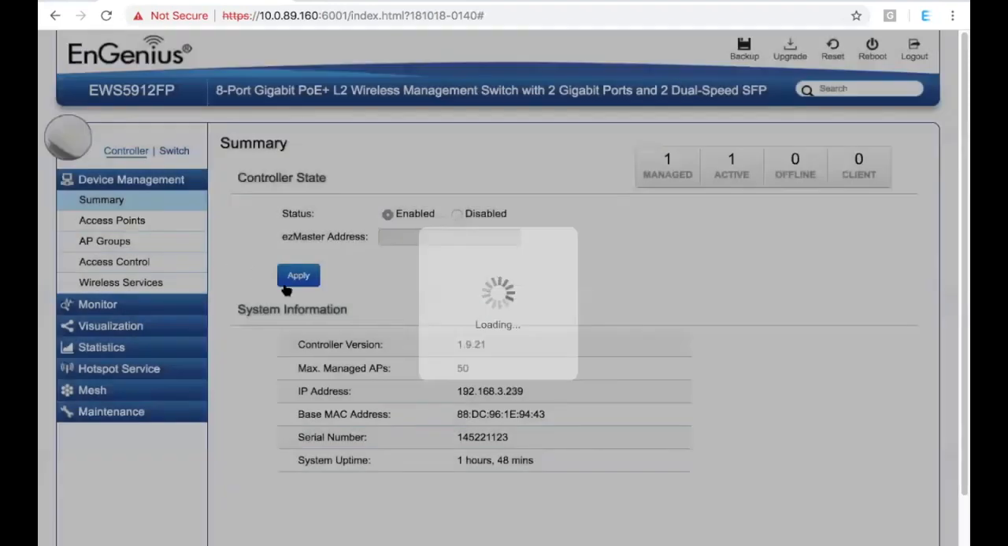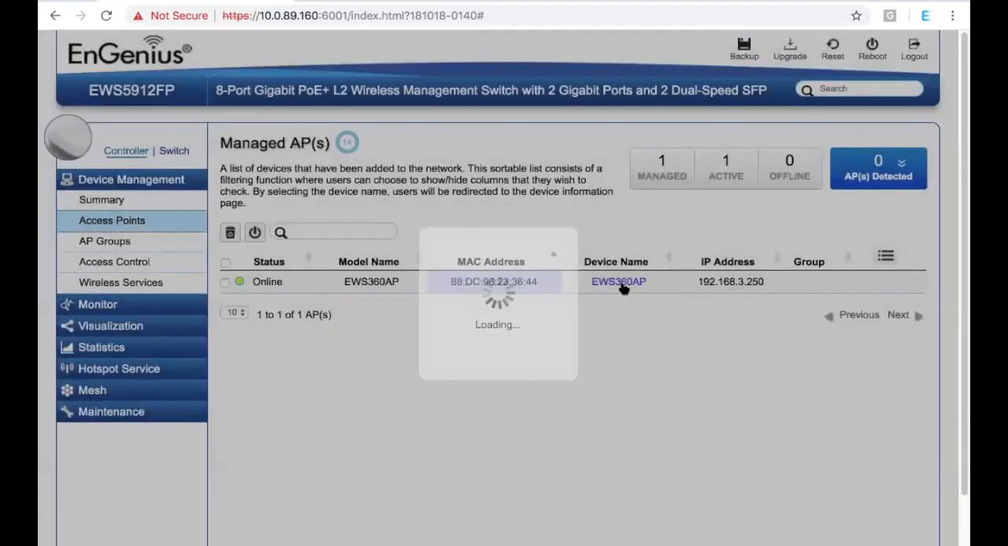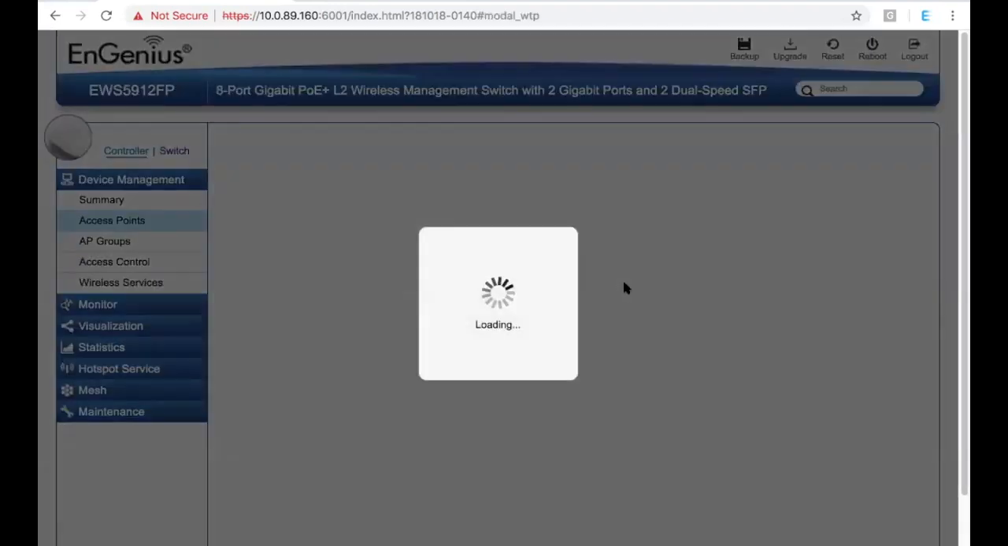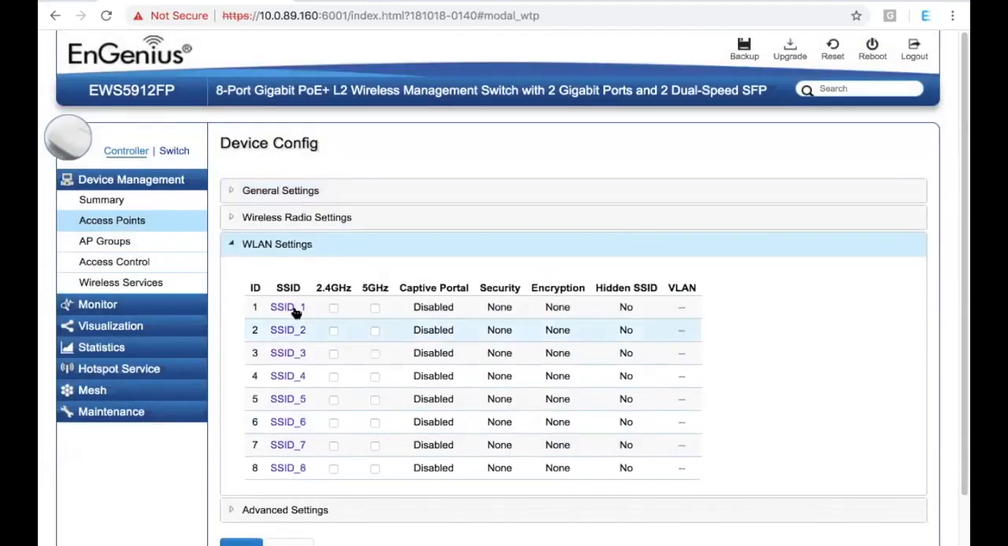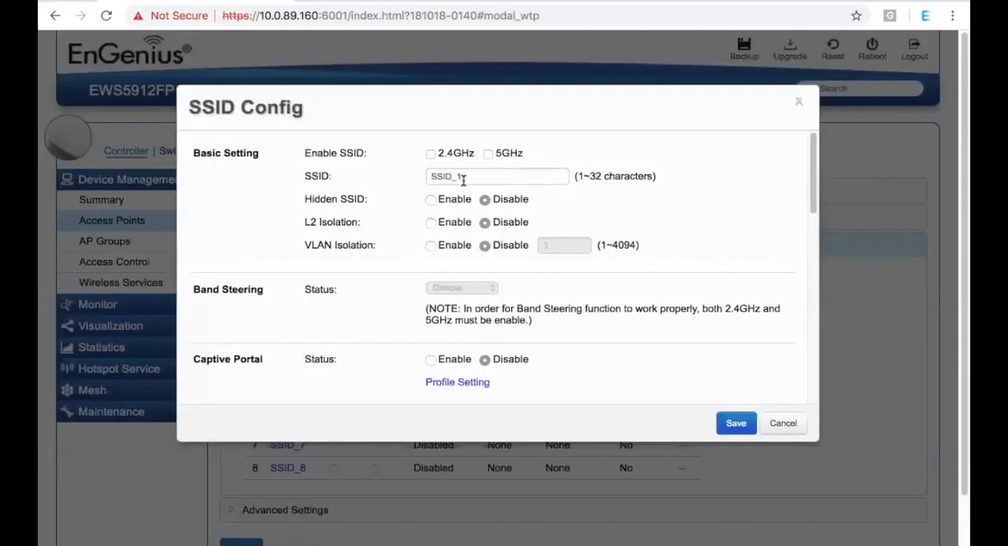I'll go access points. I'll click on device name. And let's go down to WLAN settings and let's start setting this up. Okay, so the first SSID, probably I want it as staff. So let me click here and let me click on 5 gigahertz only and let me click staff.